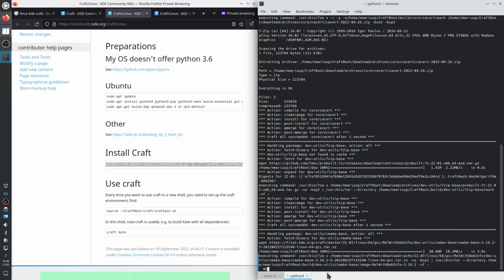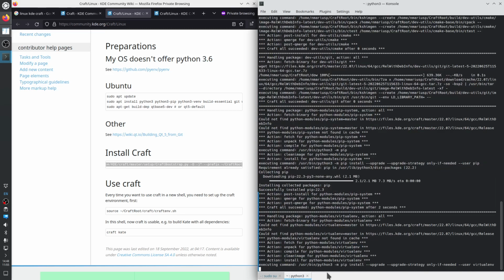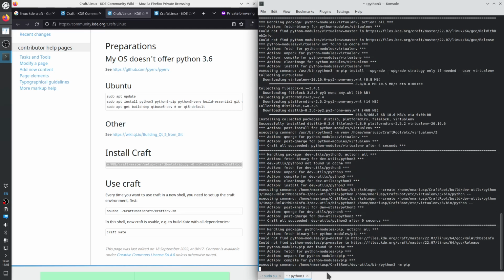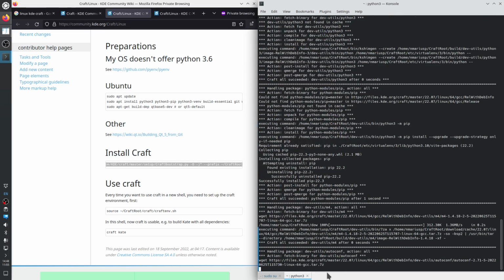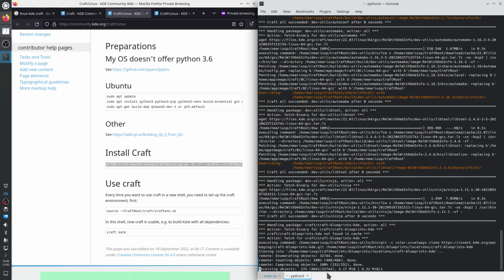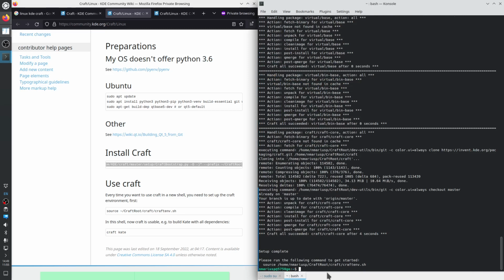What does it do? It bootstraps Craft. So it installs basic build tools, basic Python tools. It's going to use some things from the system, and some other things it is going to actually download and install in ~/CraftRoot. Okay, it says setup complete.